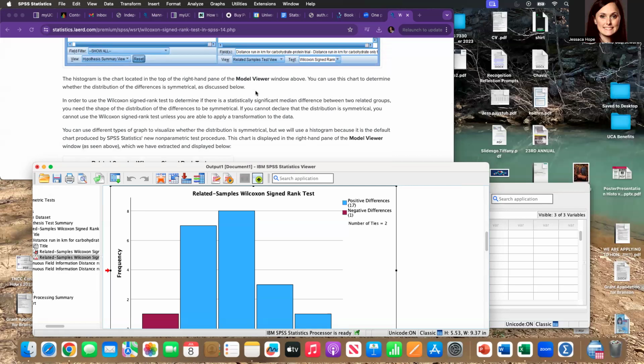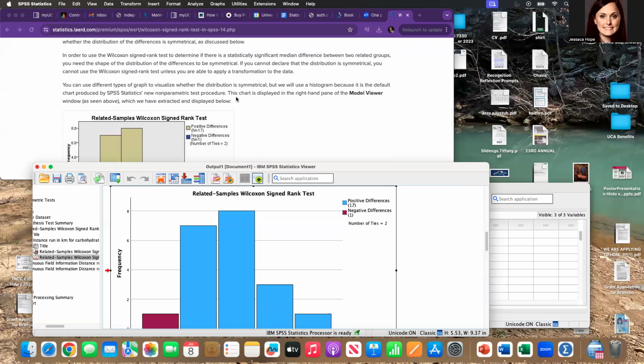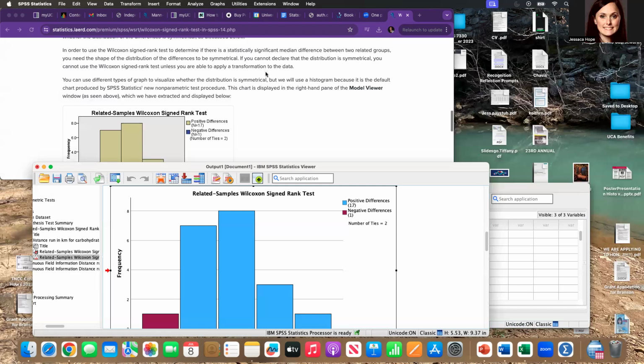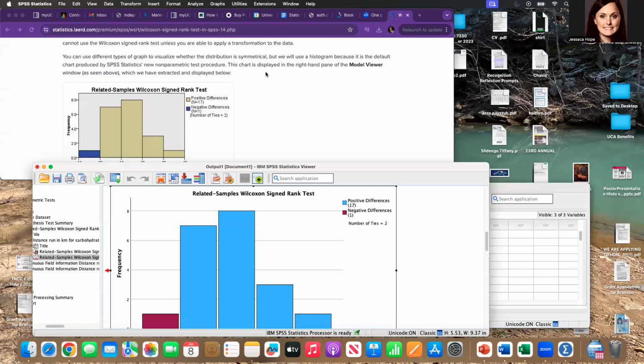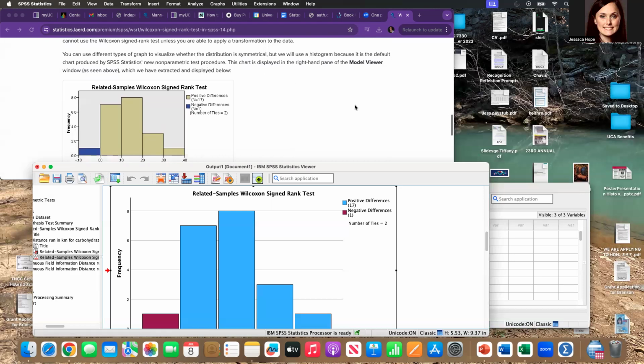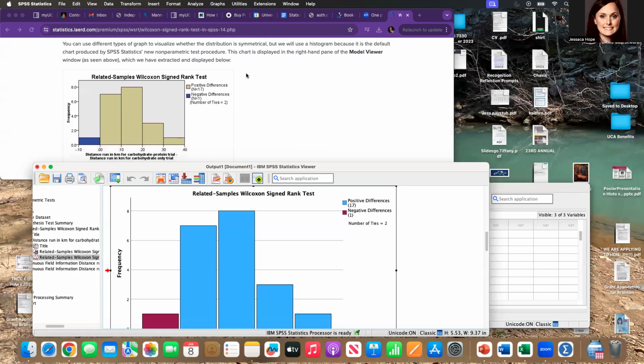You can use this chart to determine whether the distribution of the differences is symmetrical, as discussed below. In order to use the Wilcoxon signed rank test to determine if there is a statistically significant median difference between two related groups, you need the shape of the distribution of the differences to be symmetrical. If you cannot declare that the distribution is symmetrical, you cannot use the Wilcoxon signed rank test unless you're able to apply a transformation to the data. You can use different types of graph to visualize whether the distribution is symmetrical, but we will use a histogram because it is the default chart produced by SPSS Statistics' new non-parametric test procedure. This chart is displayed here.